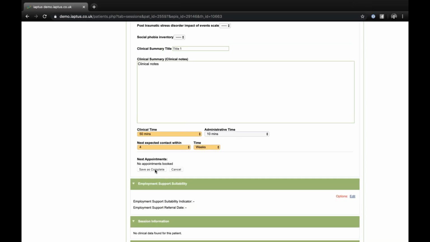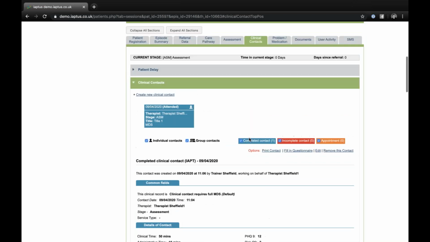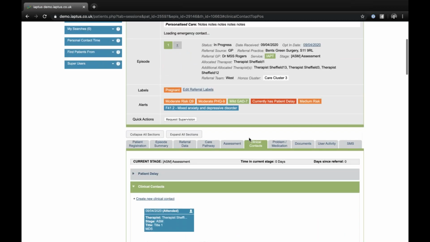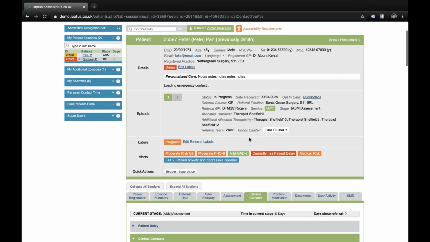Now that we have that information filled in, we can press save as complete. So we've saved a new completed contact, and I'll show you a few things that it would have updated now. If I go right to the top and work my way down, now we've completed an attended clinical contact. We can see that a few things have updated.